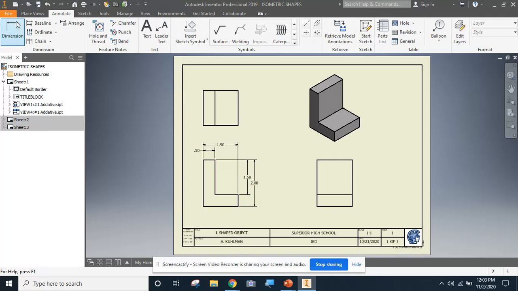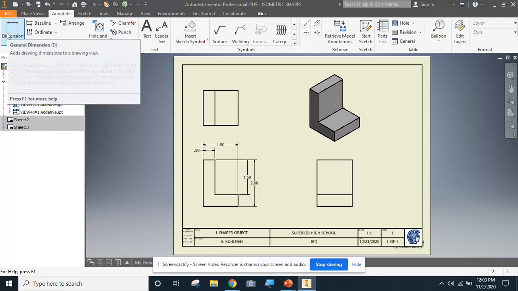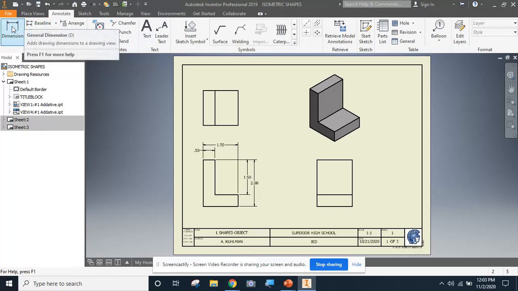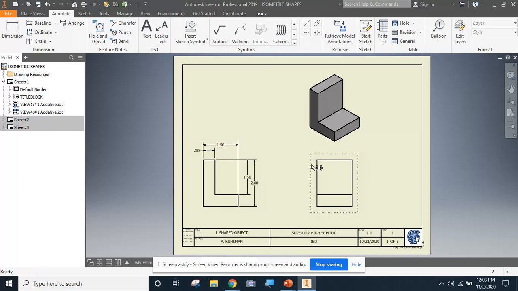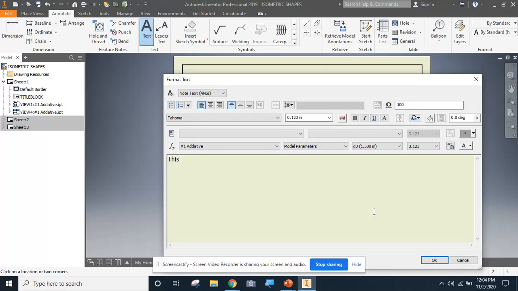I just need to come back one last time and dimension the overall depth of this object. Now, there's only a left and a right side. This object has a uniform depth. And so I could get away with just using this front view and putting an annotation down at the bottom that says this object has a uniform depth of 1.5 inches. And to do that, I would use this text tool. Come in here, create a text box, and then I would say this object has a uniform depth of 1.5 inches.